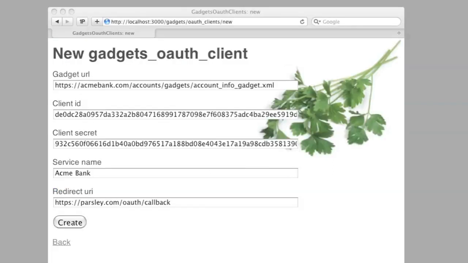And the final step is for the Parsley admin to configure the Parsley site to use this OAuth client ID and secret when a user wants to add an Acme Bank gadget to her finance dashboard.